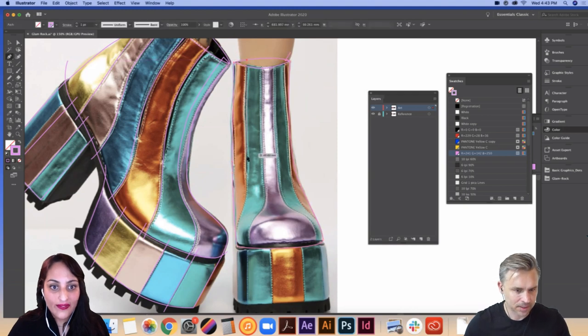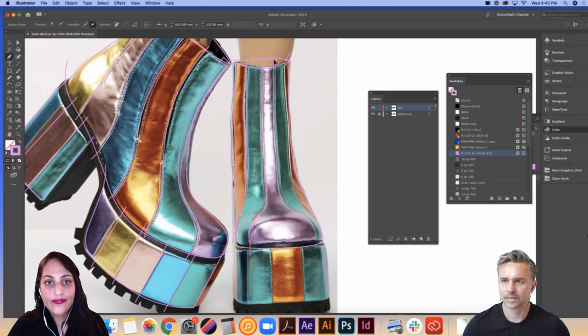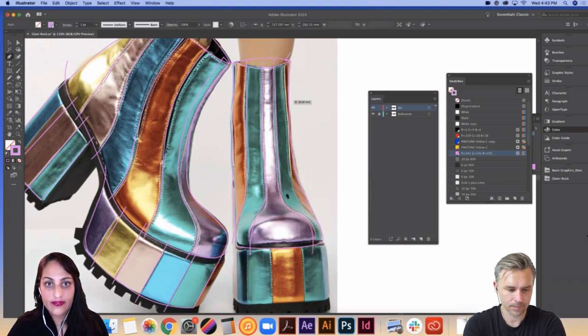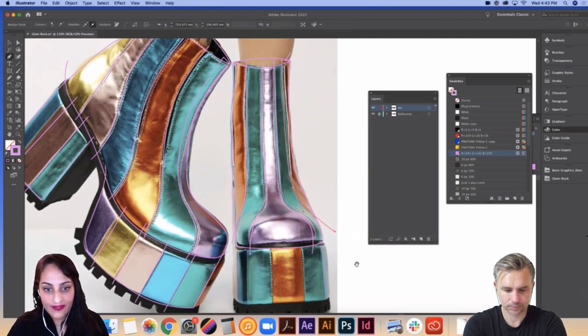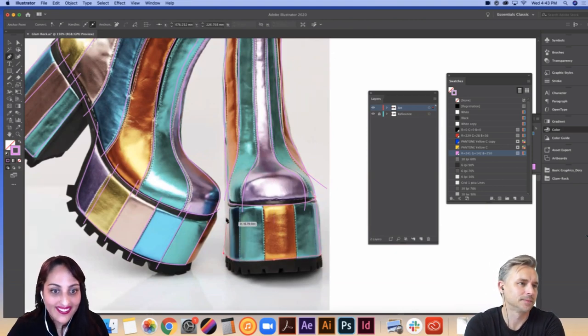Fabulous. And we're doing a little bit of speed tracing. It may be a little bit rougher than normal, but it's all good. People like the boots.